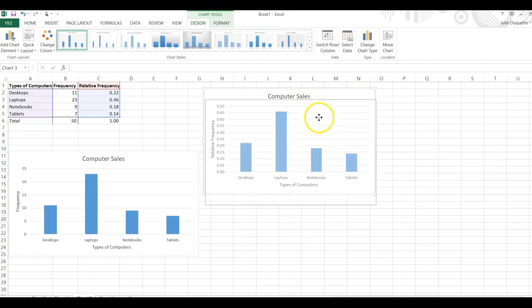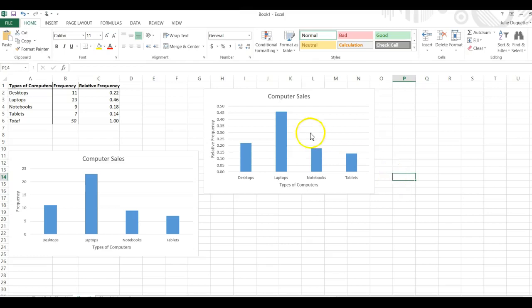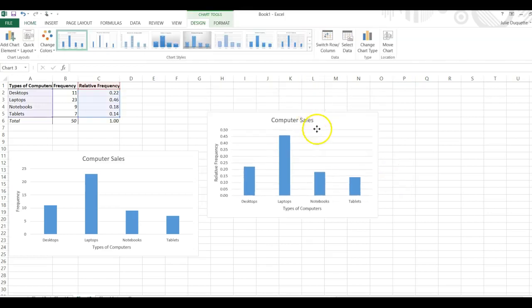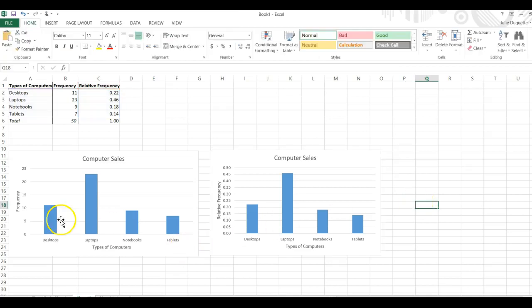And if you compare these, they should look pretty similar. The difference being, this is the actual count of the number of computers. This is just the percent of the computers that were sold. And that is your relative frequency bar graph.